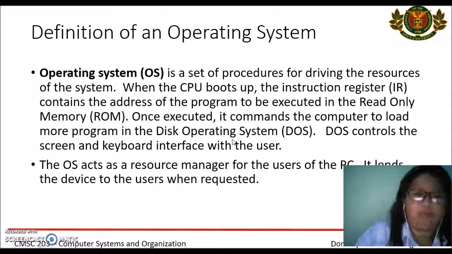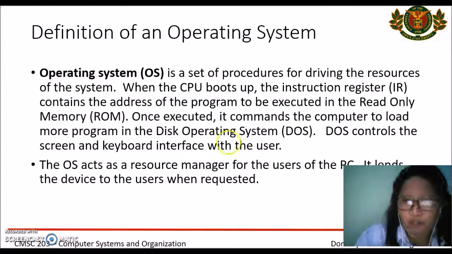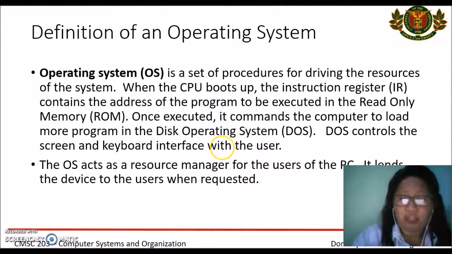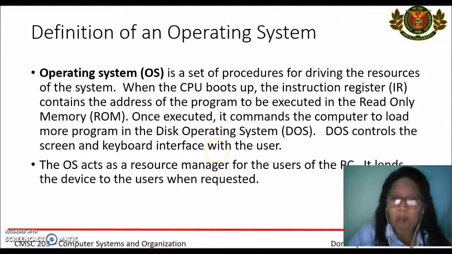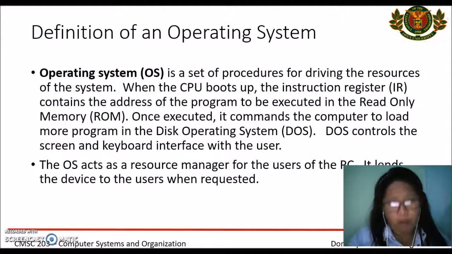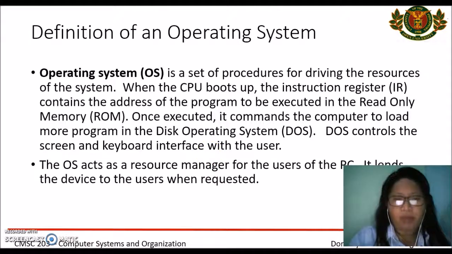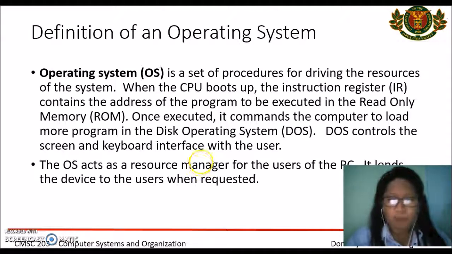Operating system. An operating system is a set of procedures for driving the resources of the system. When the CPU boots up, the instruction register contains the address of the program to be executed in the read-only memory, or the ROM. And then once executed, it commands the computer to load more programs to the disk operating system. Then those control the screen and keyboard interface with the user.